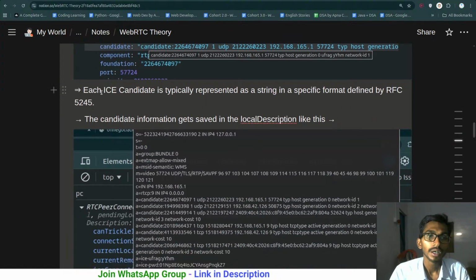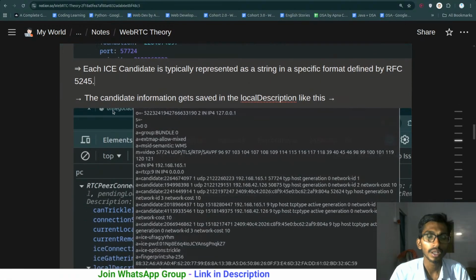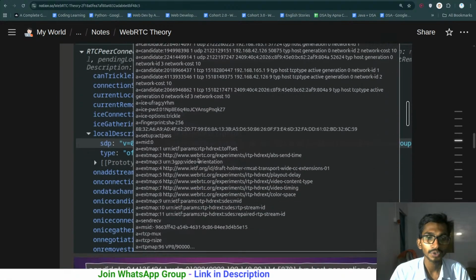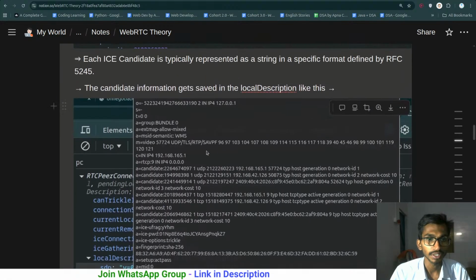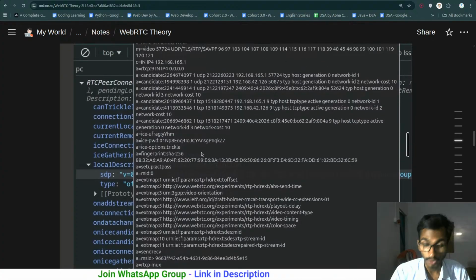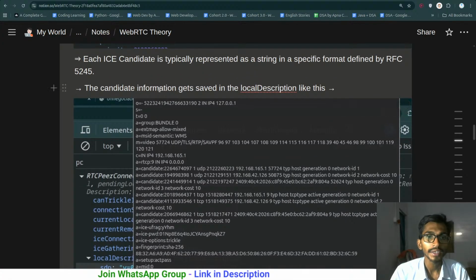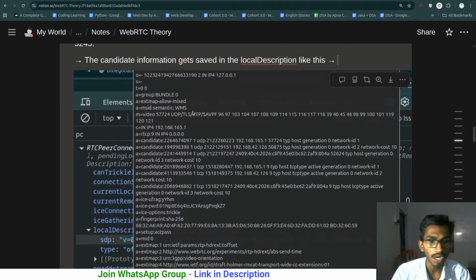Going ahead, each ICE candidate is typically represented as a string in a specified format defined by RFC 5245. This is nothing but a protocol. So the candidate information gets saved in the local description like this. Whenever your ICE candidates are created, they get saved in the session description automatically.